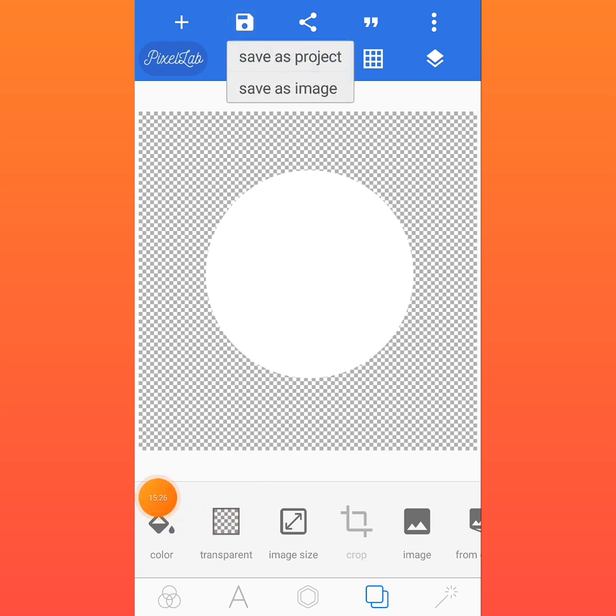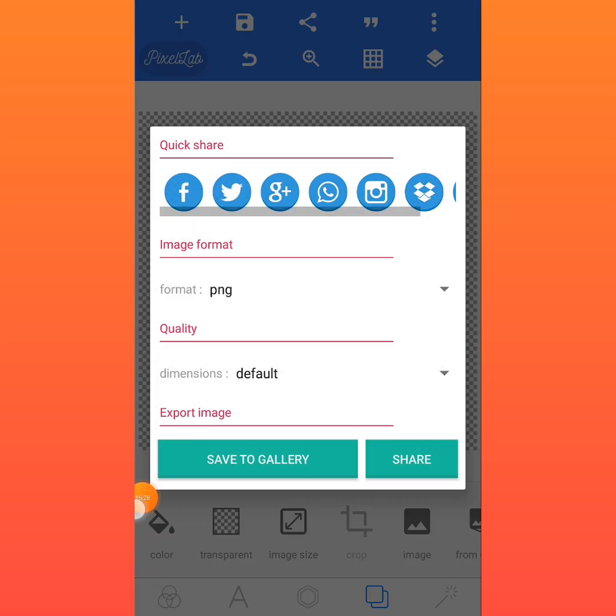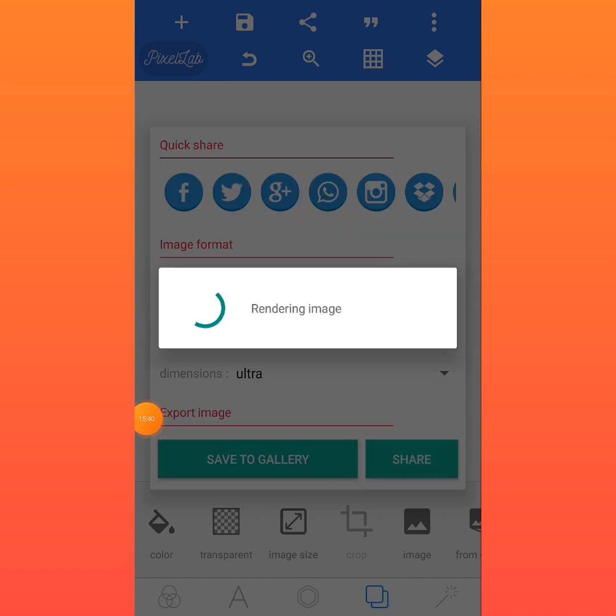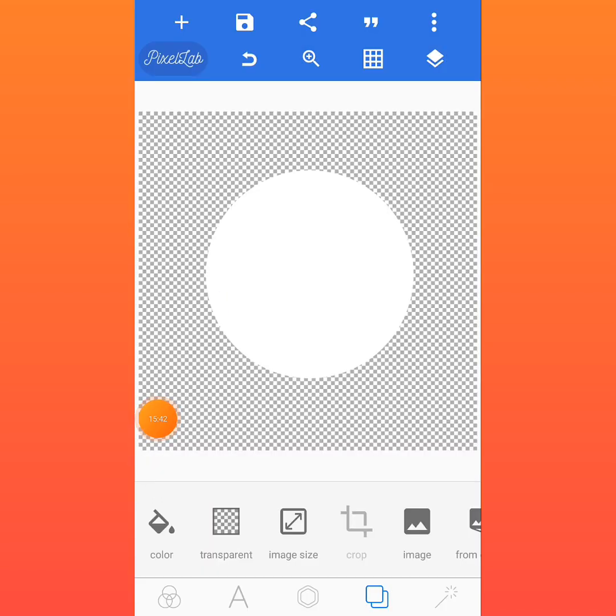You can export this as image. You see, it's showing PNG already. So you can export to a higher quality. Look at this, it is medium, high, very high. Export to ultra. Now we are done exporting. Are you with me? We are done exporting.